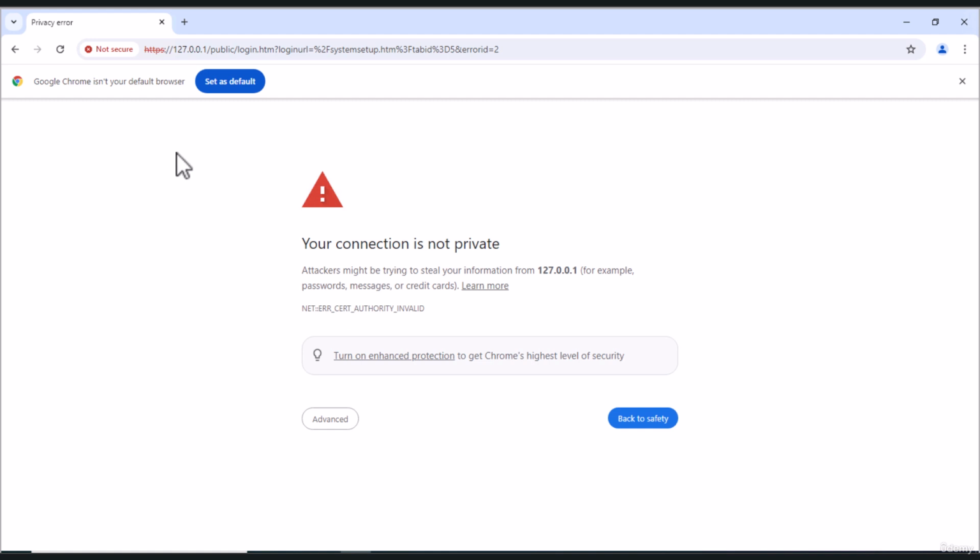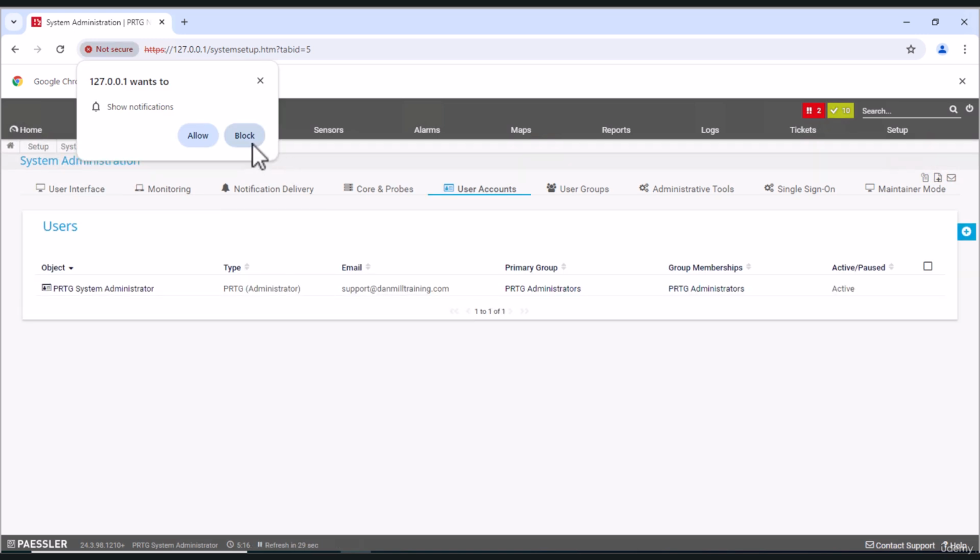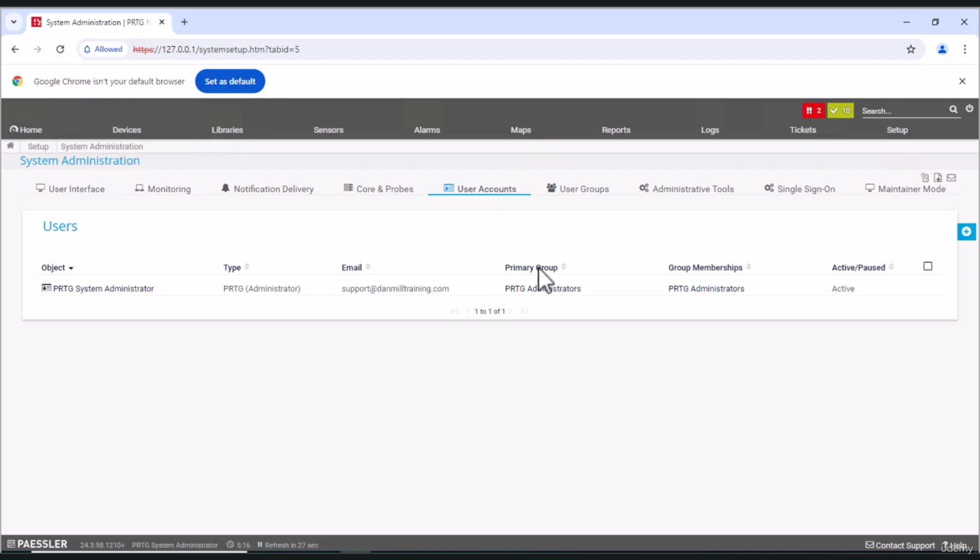So there we go, that one has refreshed. It's now giving us a warning about the self-signed certificate, but again, because this is a demo, that's absolutely fine. And it's going to make us log back in with the new password we just specified. There we go. It wants to show us notifications, that's fine.